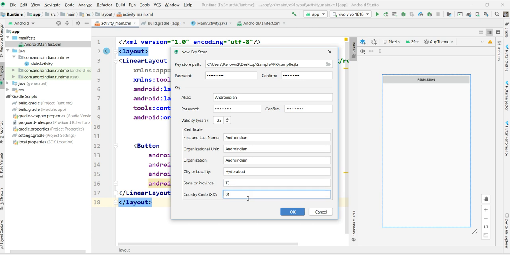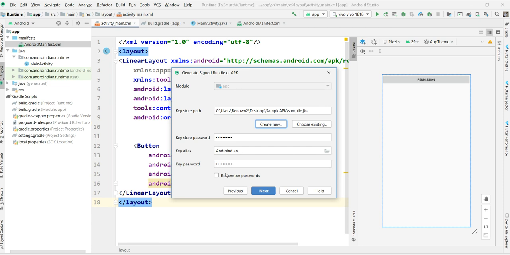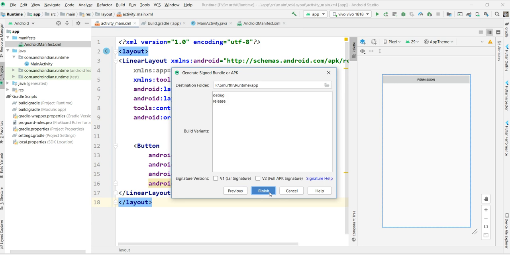Whenever you add all these details, you must ensure you save them in a document. Why? Because once you upload your application to the Play Store, if you lose this data, you cannot update your app in the Play Store. So you must save these details. Now click on OK. If you want to remember the password, you can click on this, otherwise no need. Just go to the next step and click on Next.